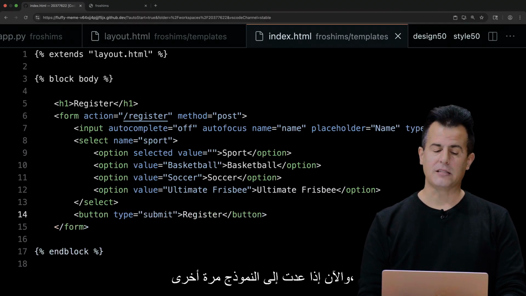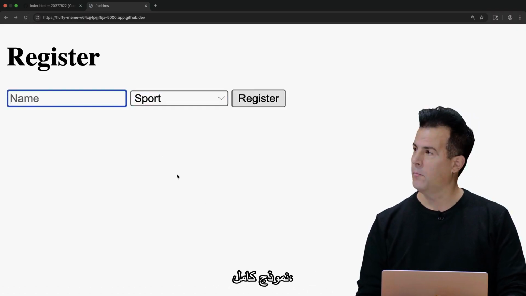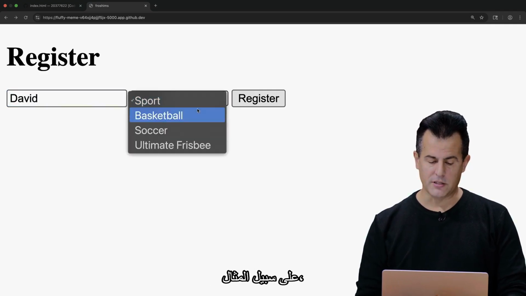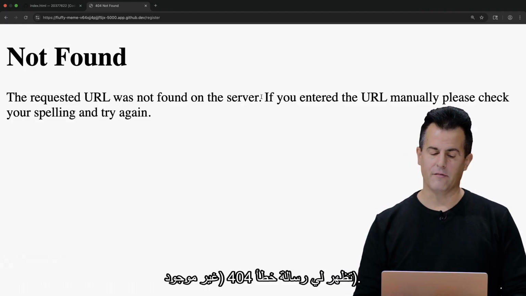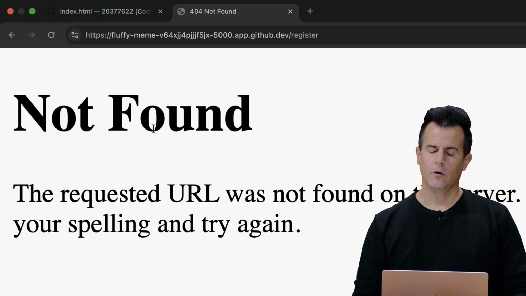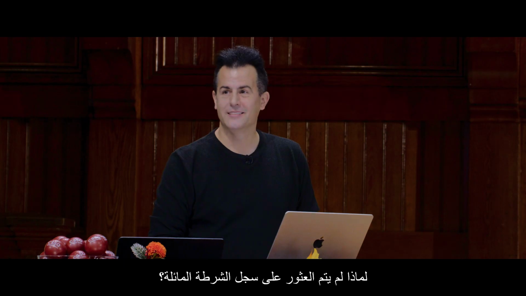And then I'm going to have this button's label be register. So now if I go back to the form once more, reload, I now have, I think, a complete form, albeit not very pretty, via which David can register, for instance, for basketball by clicking register. And, darn it, I have a 404 not found. But why is that? Why is nothing yet found? Why is /register not found?